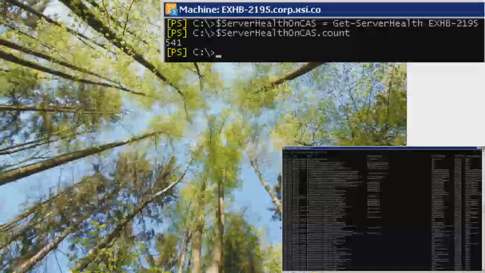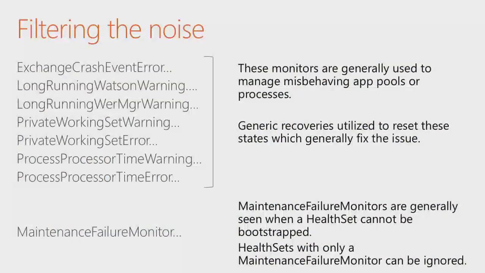And so in actually looking at the various health sets, if you looked at those 541, there's actually a lot that you can filter out. I don't know if Dimitri covered this in the HA one. Did he cover this a little bit? But there are a lot of health sets, when you actually look at them, that actually track just some of the stability monitors that we added to the system.